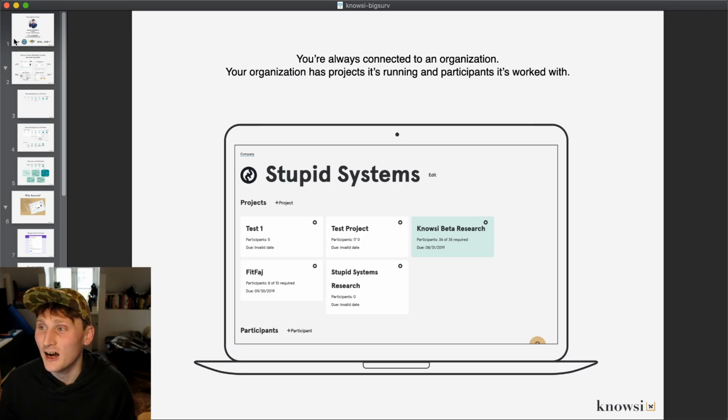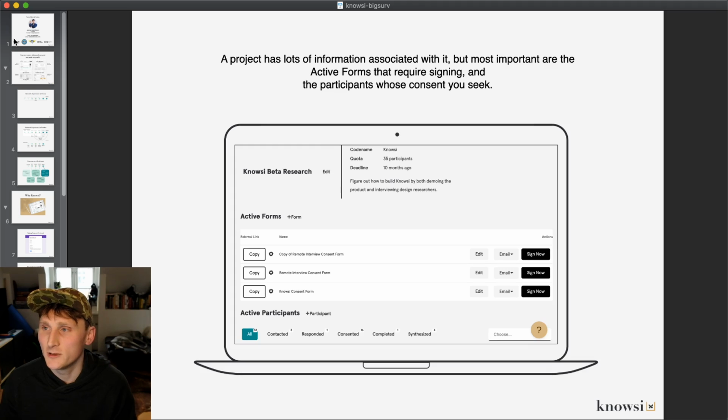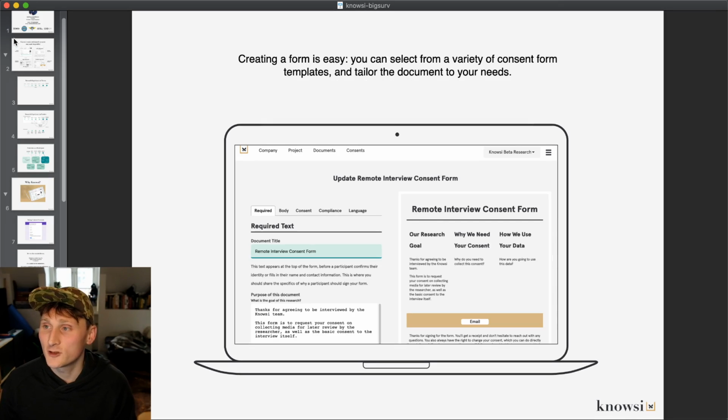What does it do? So you create an organization within Knowsi when you sign up, and you can create different projects depending on your research plan or the way you do project management. An individual project has consent forms. It has metadata associated with it, so you can have a quota, you can have a due date, stuff like that. And then you have the participants who are signed up for your research.